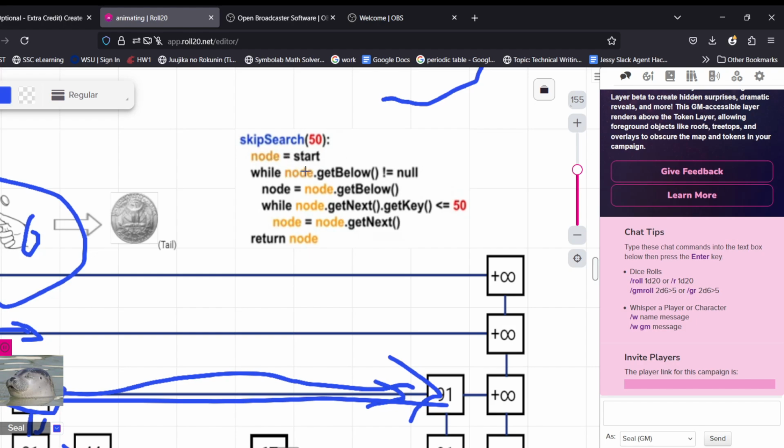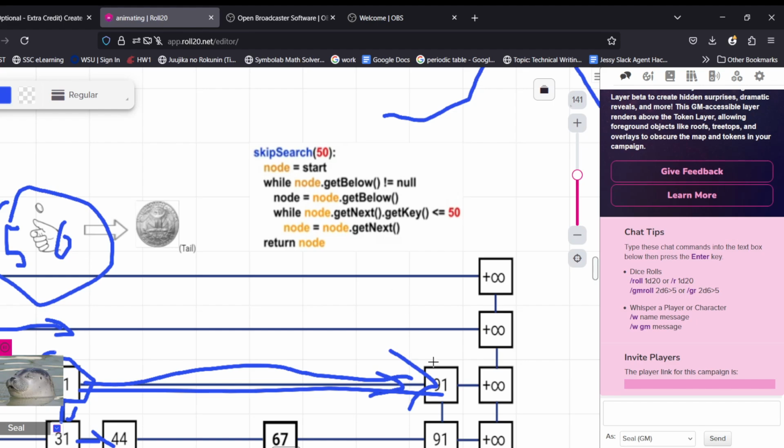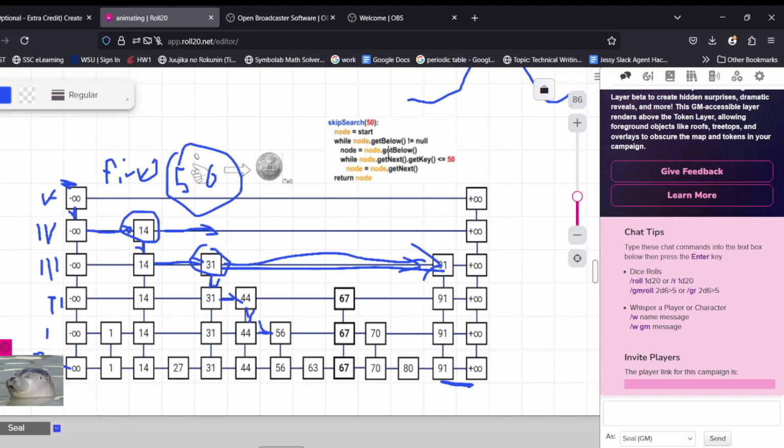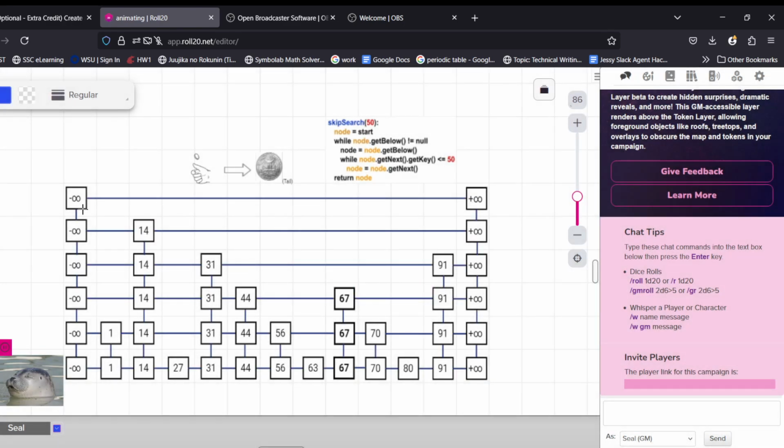So node's the start, then while the node has one below it, so that means while it's not at the bottom line here, then the node goes into node.getBelow. So it's saying, okay, check here. And then while node.next, or sorry, here, check here. Let me clear these markings to make it more obvious. It's like saying, check that there's a node here, and then get next, so check right here, and then get the key, so the value.